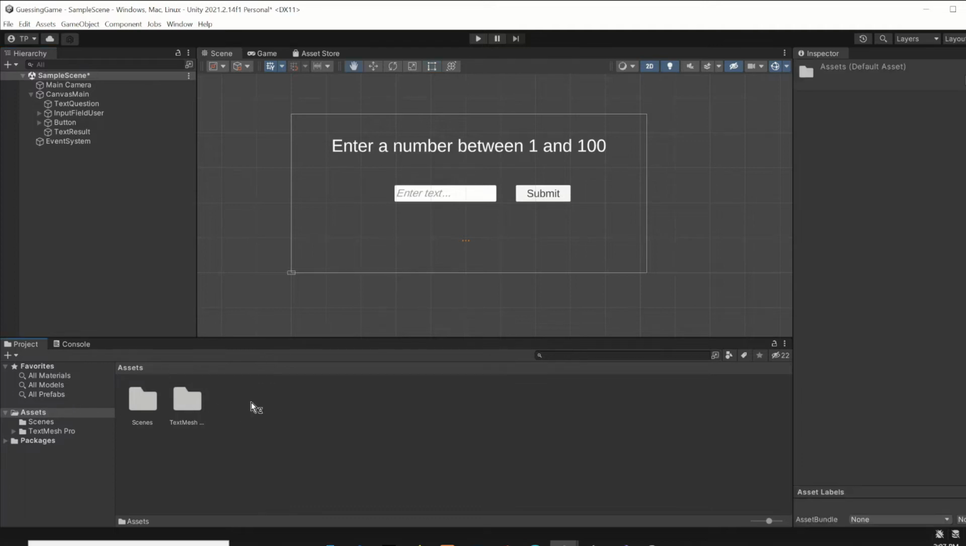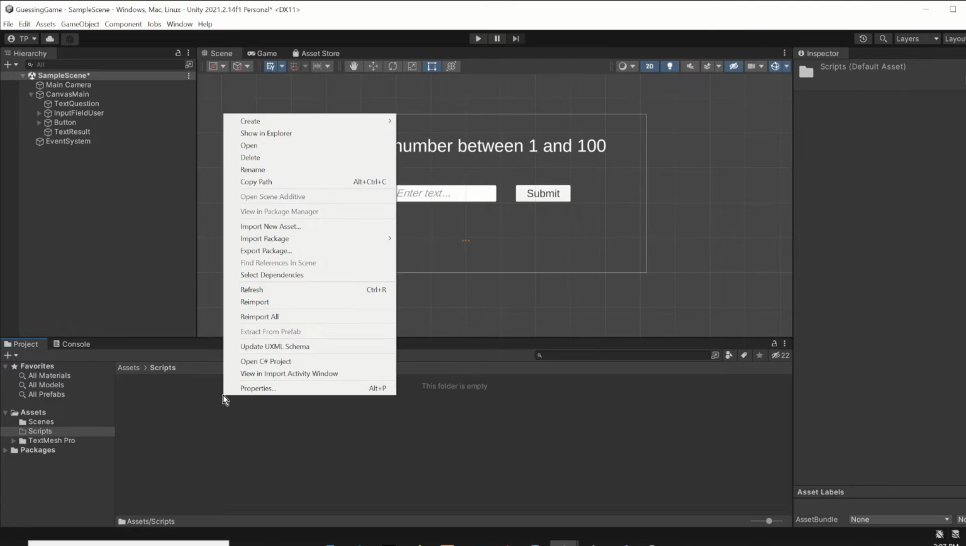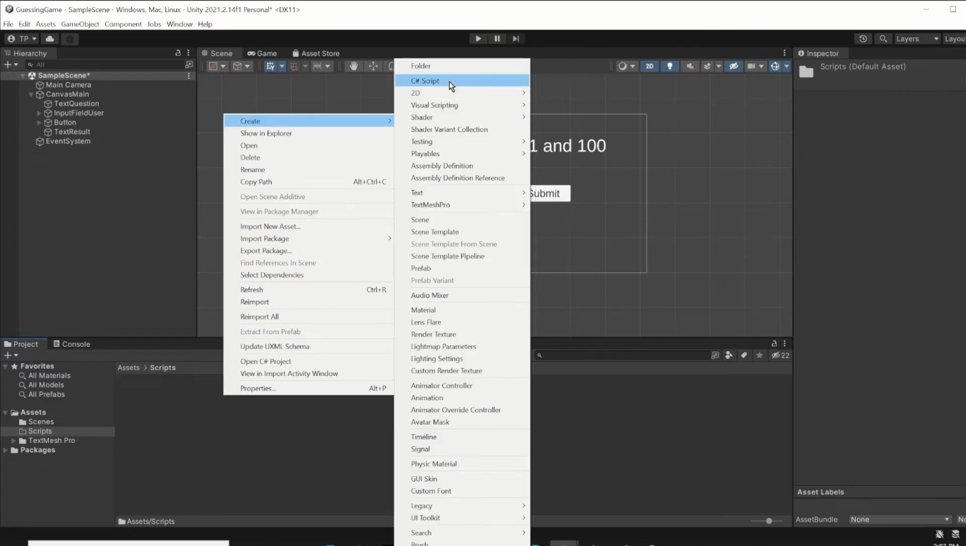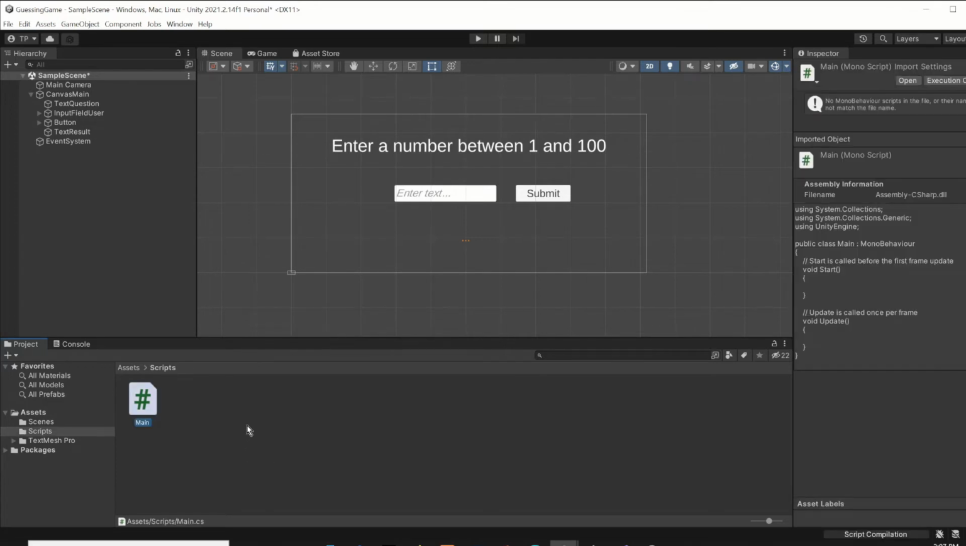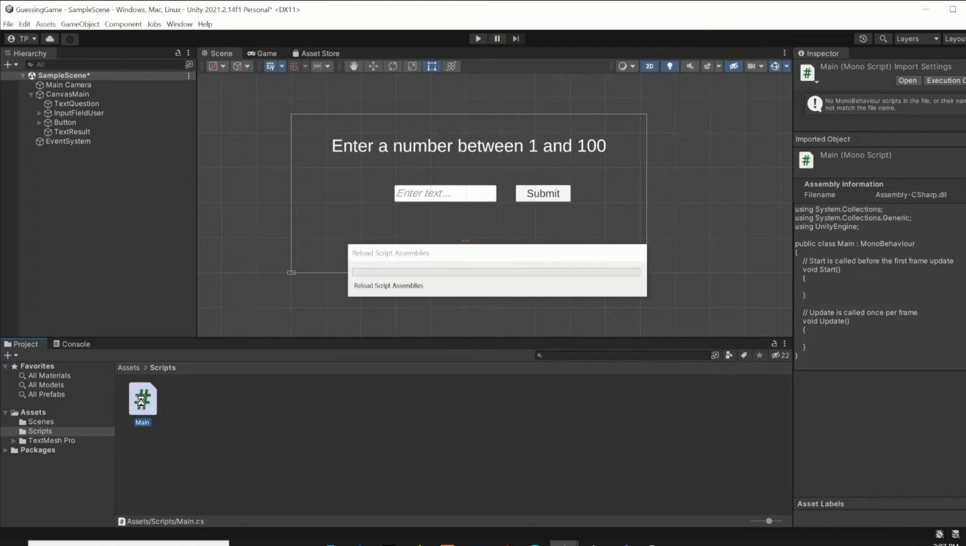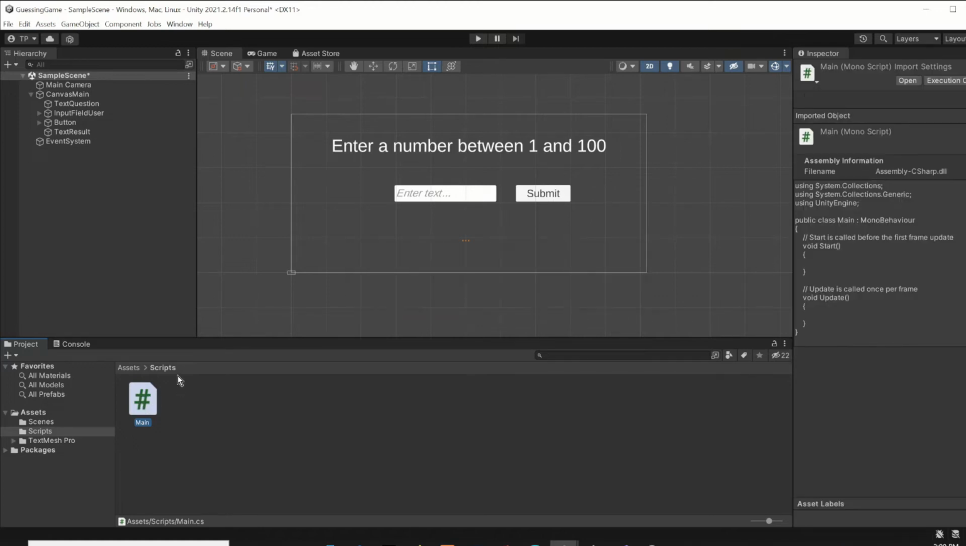Alright, so let's create a script to hook them all together. Down here I will create a folder named scripts, and inside the folder I will create a C# script named main, and make sure to add main to the program. I will add main to canvas main right there.